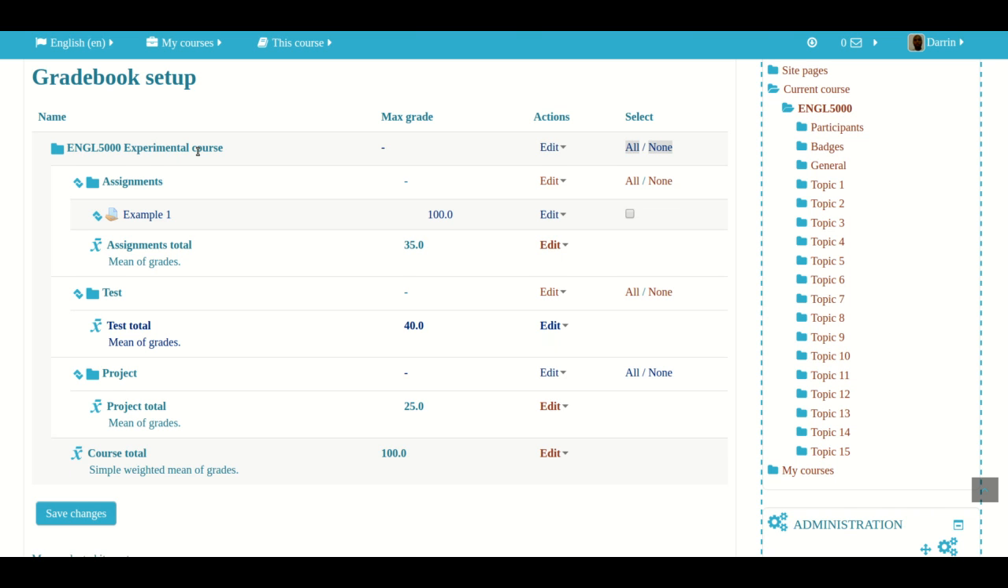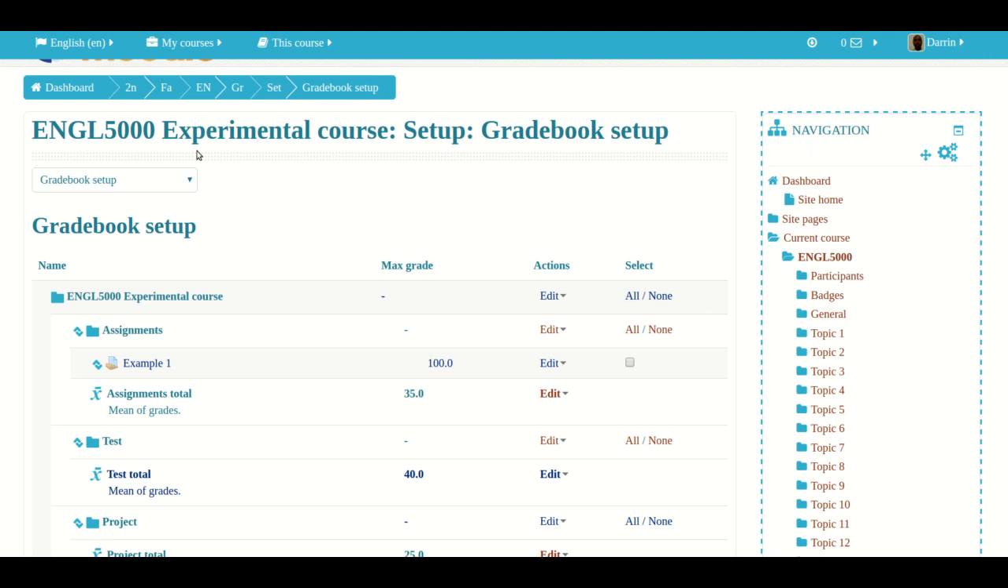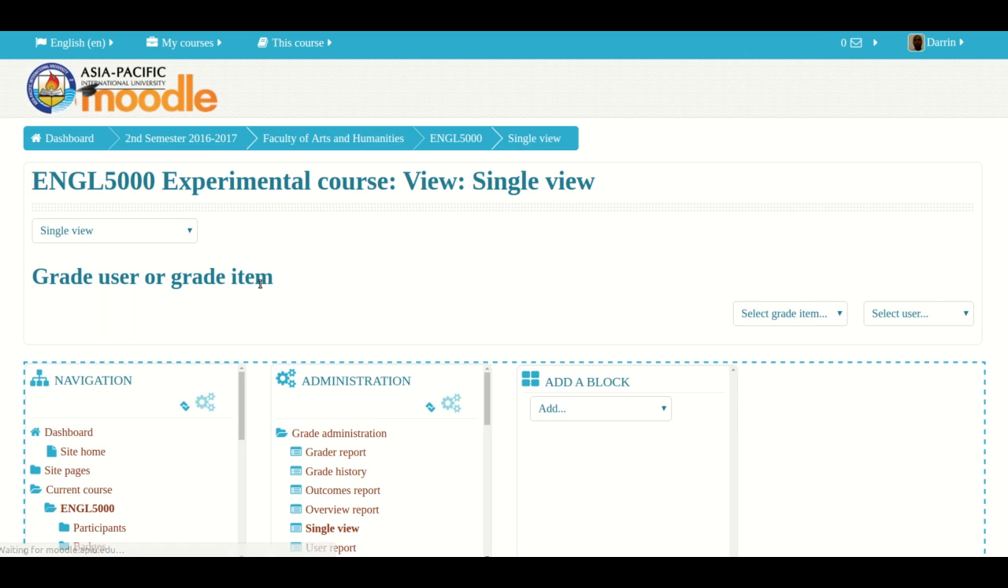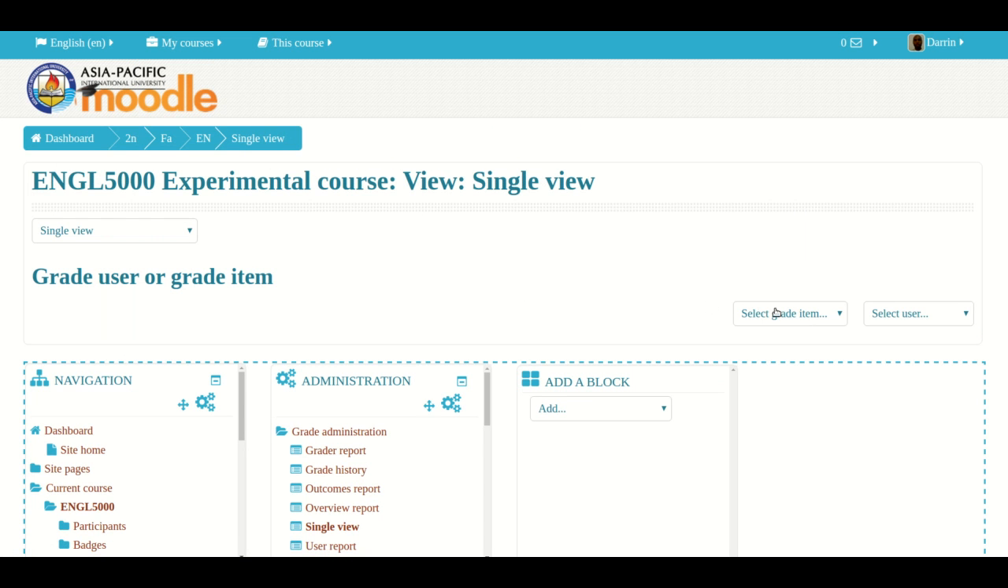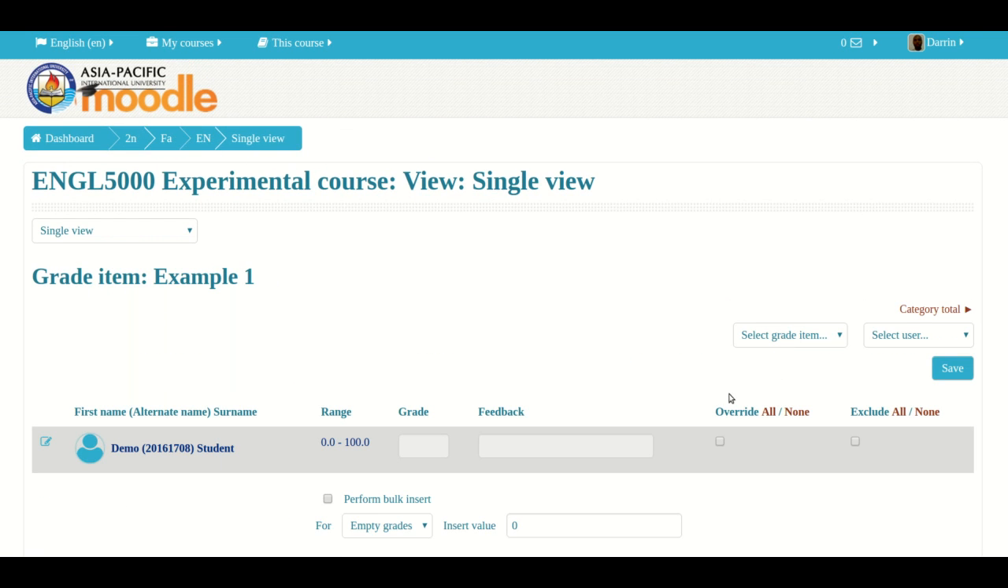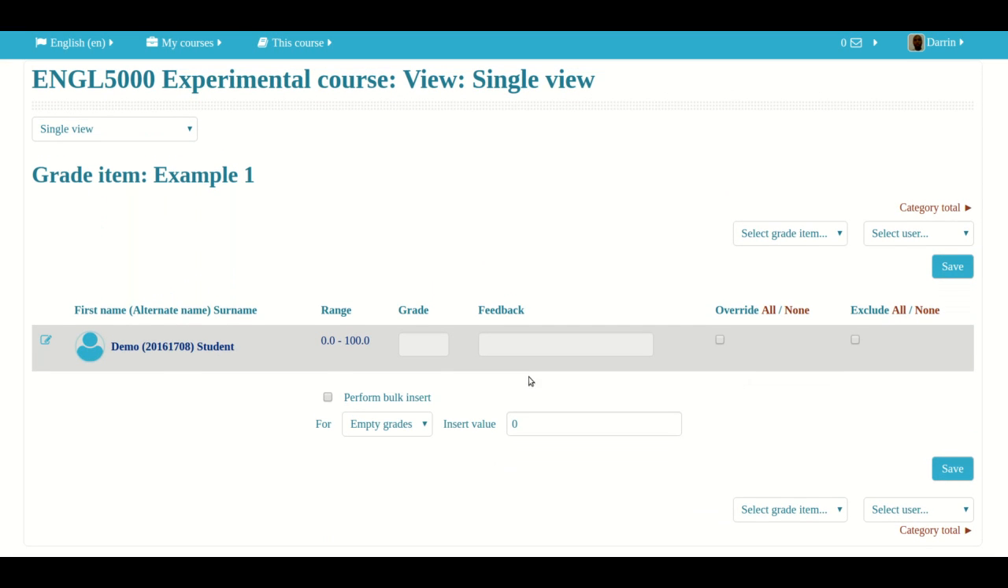This is excellent. Now, you already know the traditional way of how to mark assignments. I explained that in a prior video, but I'm going to show you an alternative way just in case you need to know how to do this. So I'm going to go to my drop-down box and click Single View. Now I need to find the actual assignment, Example number 1, over here in this drop-down box called Select Grade Item. I click right here. Now you can see that the assignment is here.